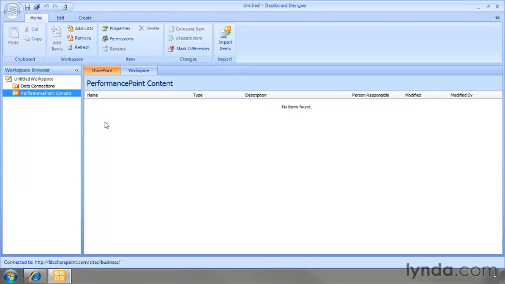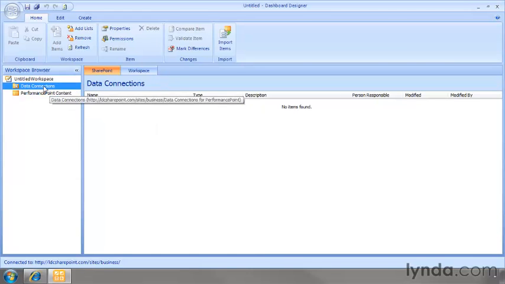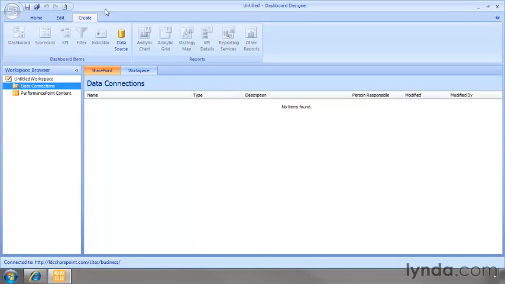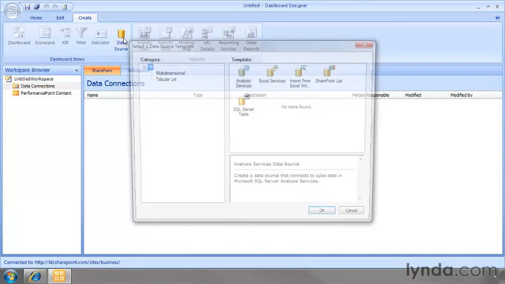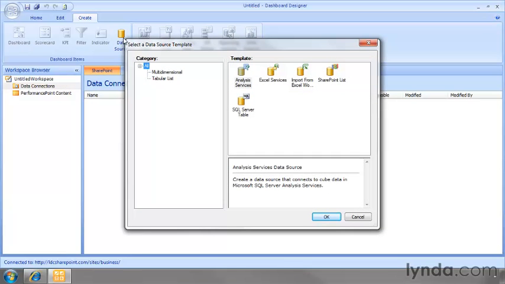So I'm going to go through this fairly quickly, but just giving you some exposure to how you do this. I'm going to go to data connections here. I don't have any connections yet, but if I go to the Create section of my ribbon, the only thing that's open is a data source, which is where I can say, yes, this dashboard would like to get data from Analysis Services or Excel Services, or import directly from an Excel workbook, get some data from a SharePoint list, get some data from a SQL Server table.